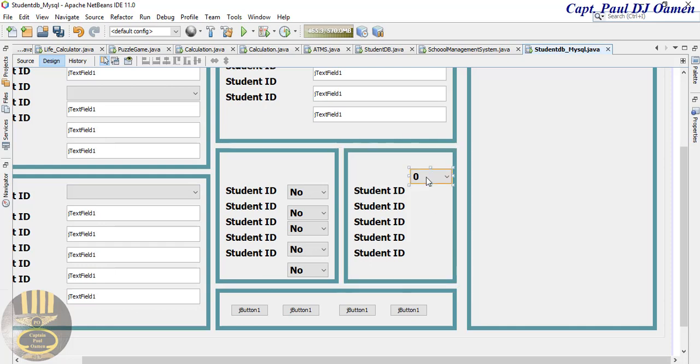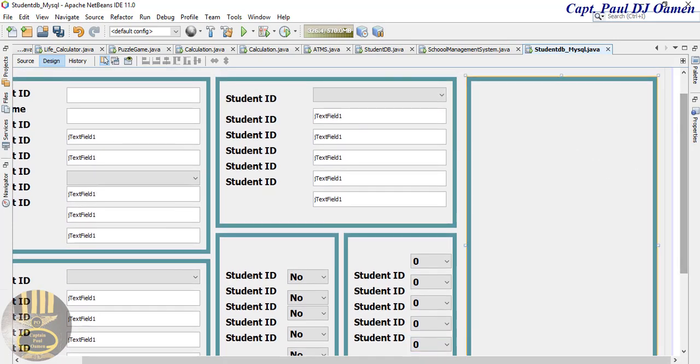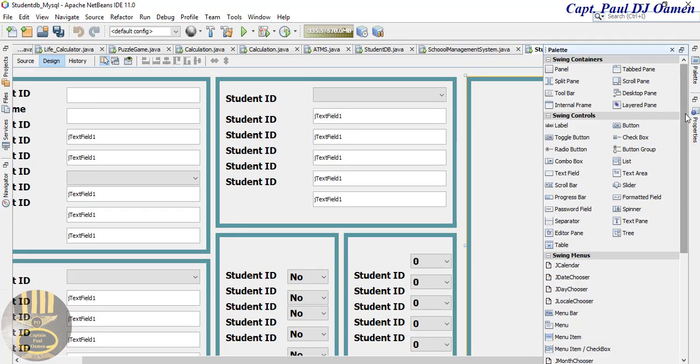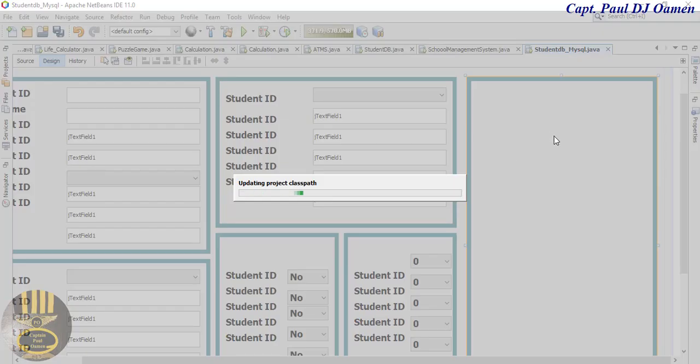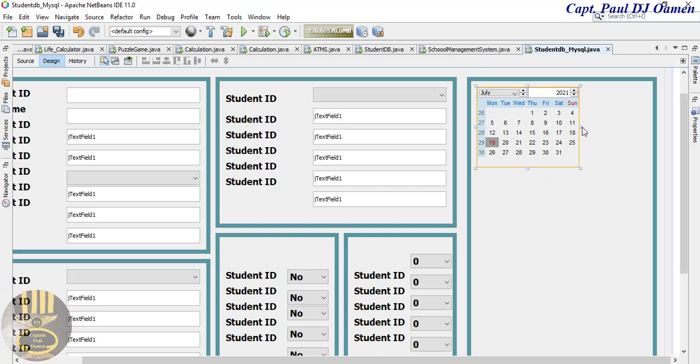and copy this one. Copy, paste, paste, and one more. There we go. All right, and right here I'm going to need a J calendar here, right here, somewhere here. That's fine. Let's drag that much and dump it in there.